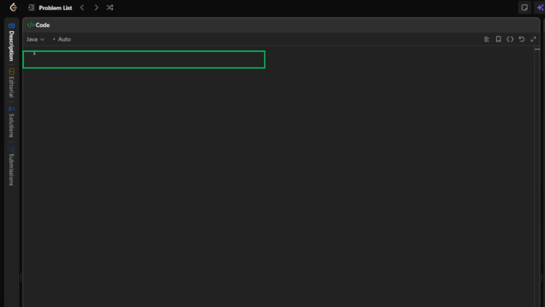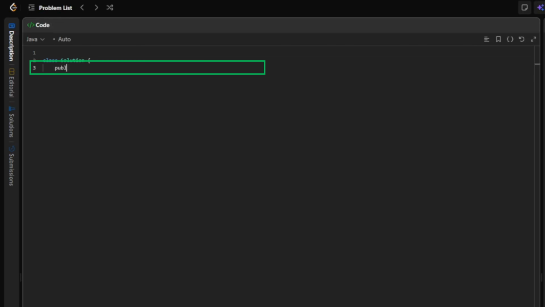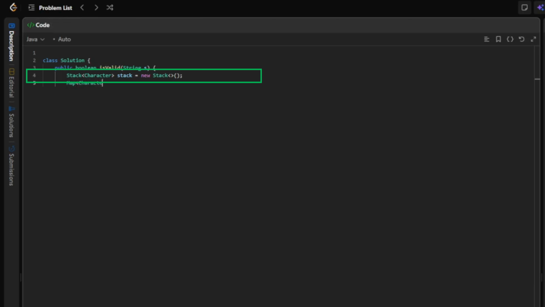We begin our solution class, the place where our bracket validation logic will live. This method, isValid, takes a string s made of brackets and returns true if the brackets are properly opened and closed in the correct order. Otherwise, it returns false. We create a stack to help track opening brackets. A stack works perfectly here because it follows last in, first out. The most recent opening bracket must be matched by the next closing bracket.